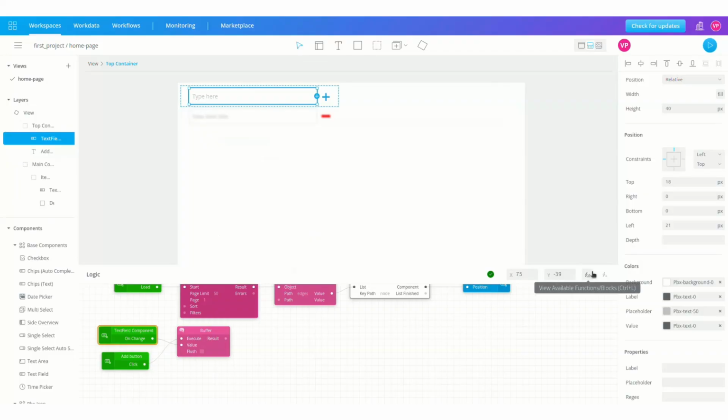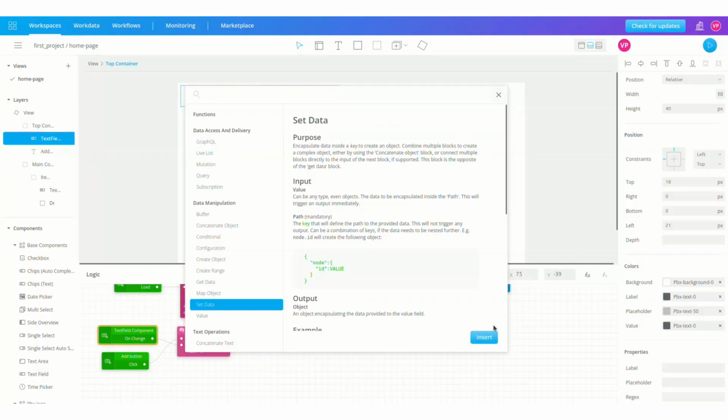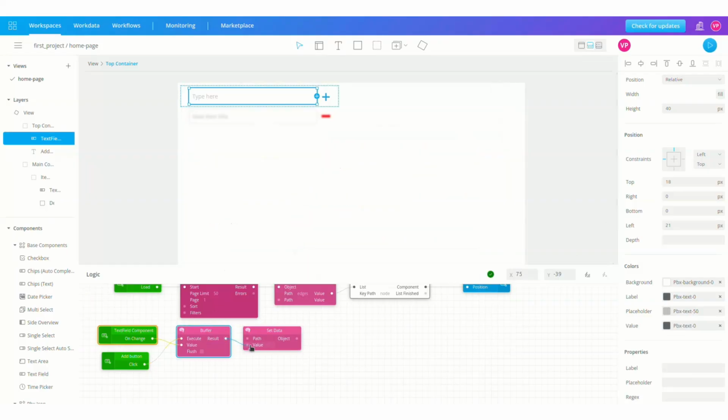Here insert a setData block to set this data to our data collection. Connect the value of the buffer block to the value attribute of the setData block. Add title to the path. Now you can confirm that the data we are passing here is text.